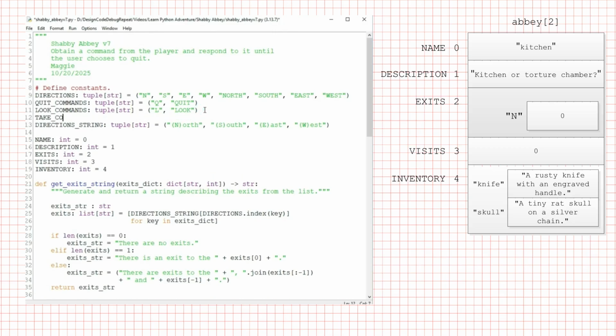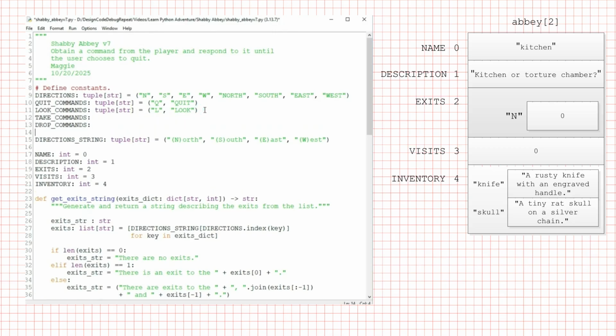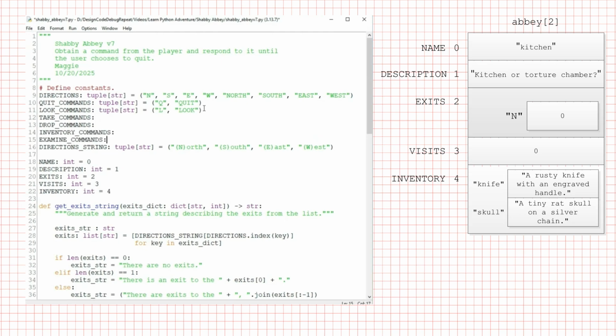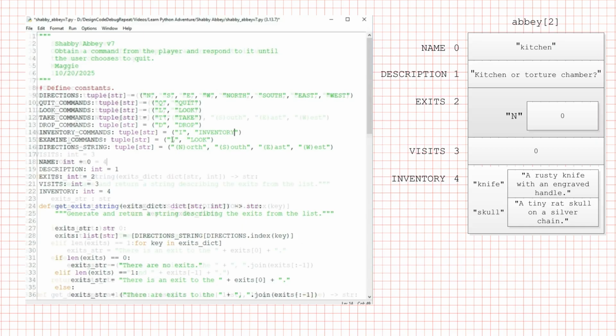And let's add some more constants. Take commands, a tuple of T and take. Drop commands, a tuple of D and drop. Inventory commands, a tuple of I and inventory, and examine commands, a tuple of X and examine. We can't use E because we're already using that for east.